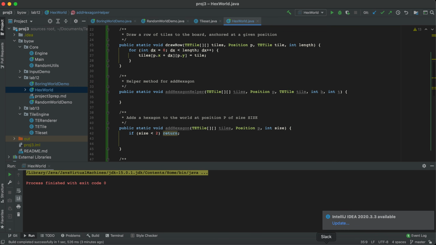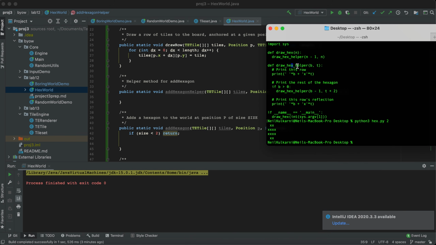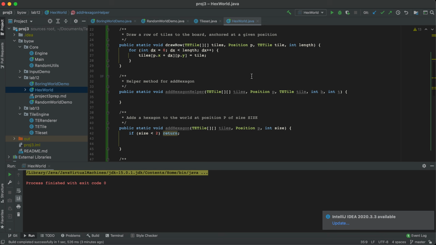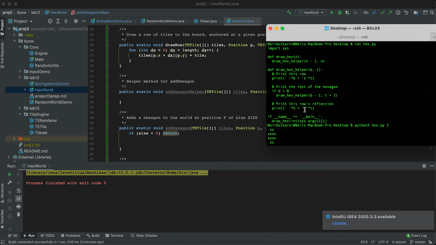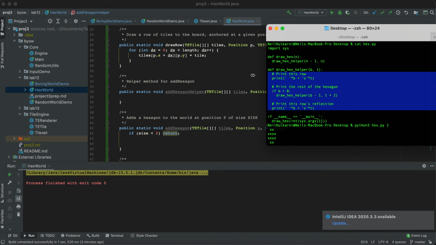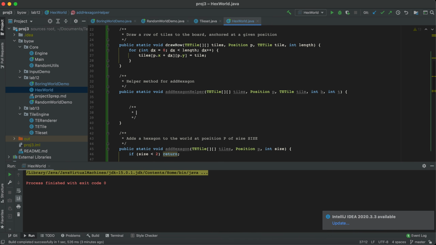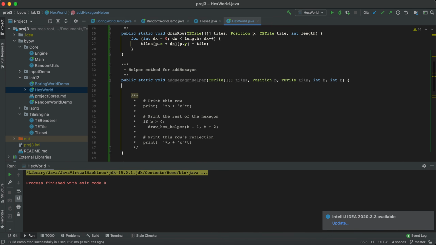Okay, and where did I get this B and T from? That's the same as we had in Python, but all these extra things, the tile array, the position, and the actual tile, we'll need that because we're using the tile rendering engine. Okay, so let's map our code into Java, and I'm going to do that by just copying and pasting the code into a comment. That way we can see it.